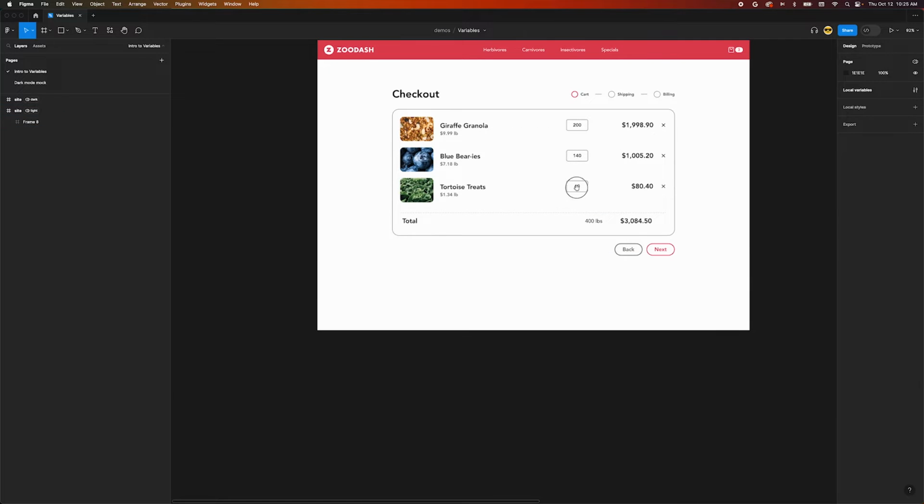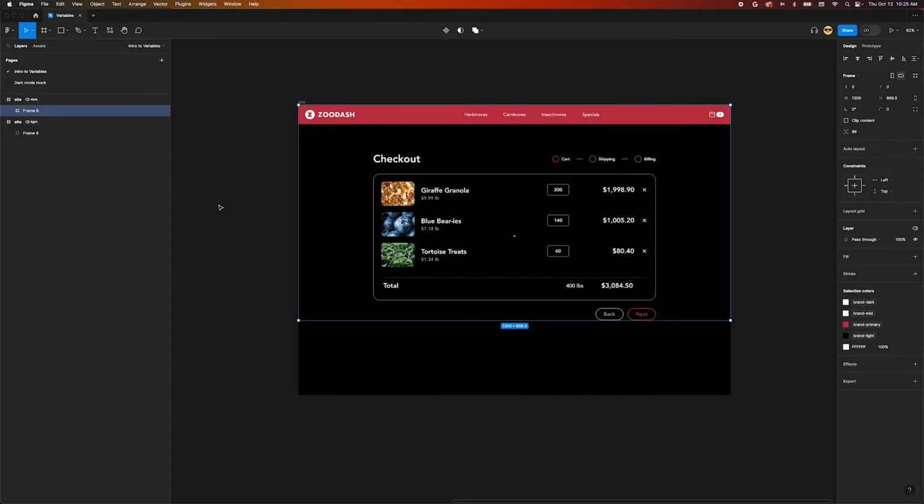Because we have variables set up on this mock, we just paste a copy of our mock into a dark mode frame and everything changes for us. Whoa, what? You saw that right. Let's see how this works.